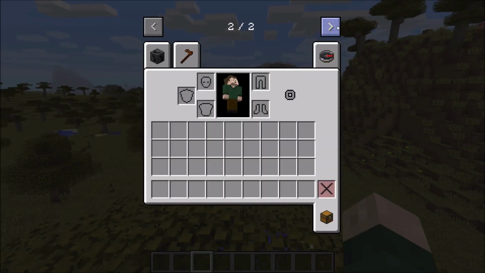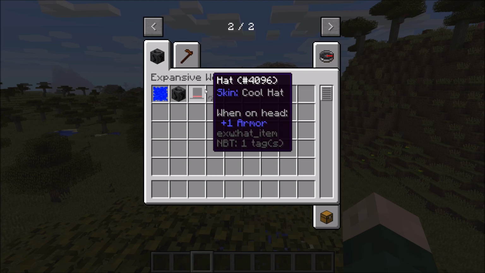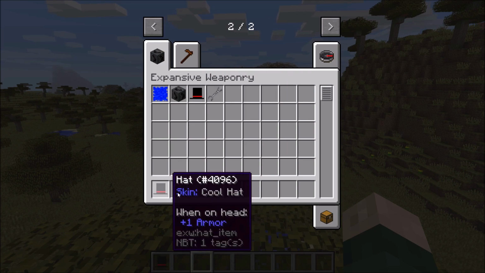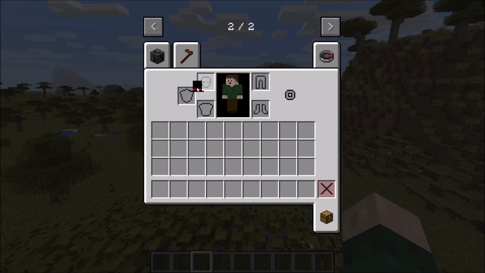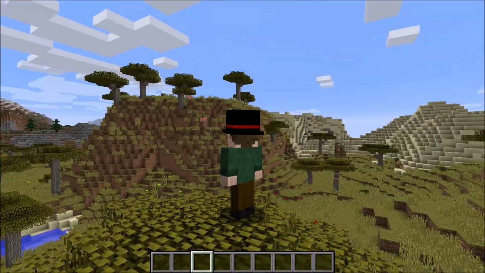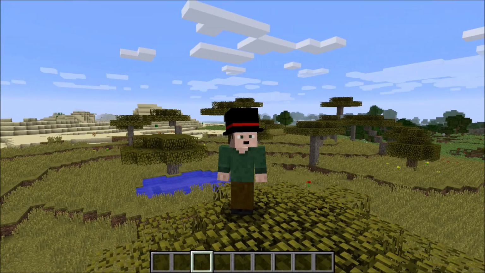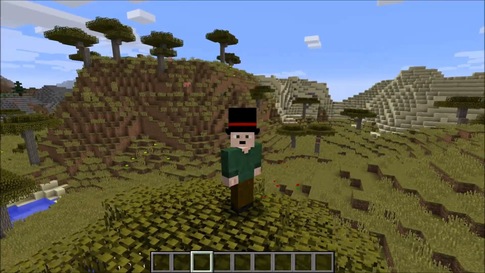So if I check here now, creative tab and Expansive Weaponry, there you can see our hat, and you see skin, cool hat. That's because we set our display name to cool hat earlier. So if I take that one and put it on my head, you can see it's working fine. The item texture is working fine, the 3D model is working fine, and the model texture is working fine.